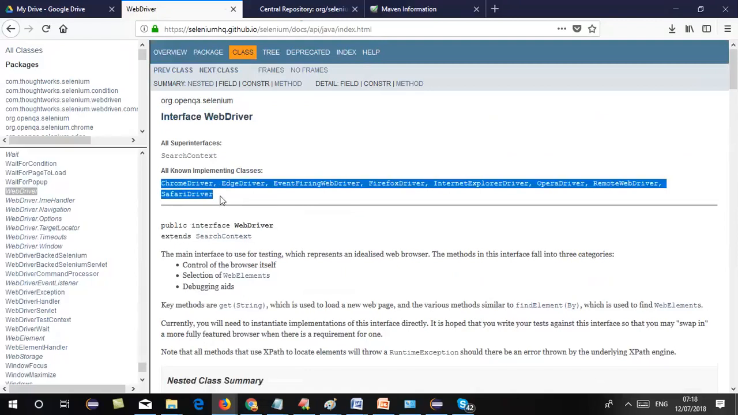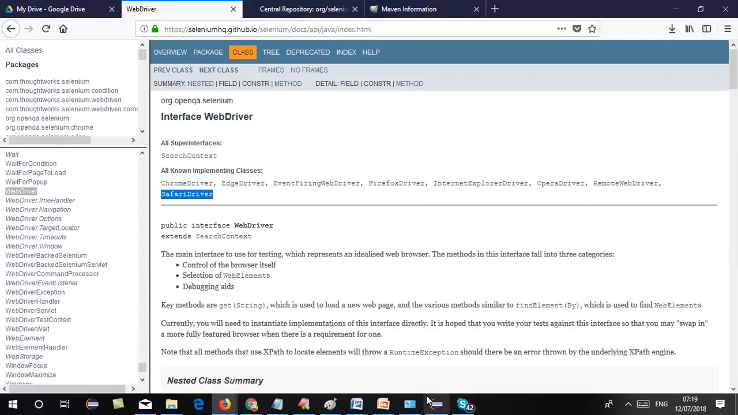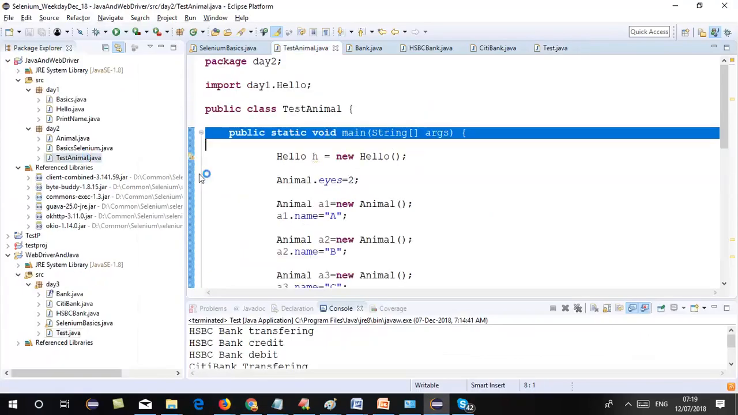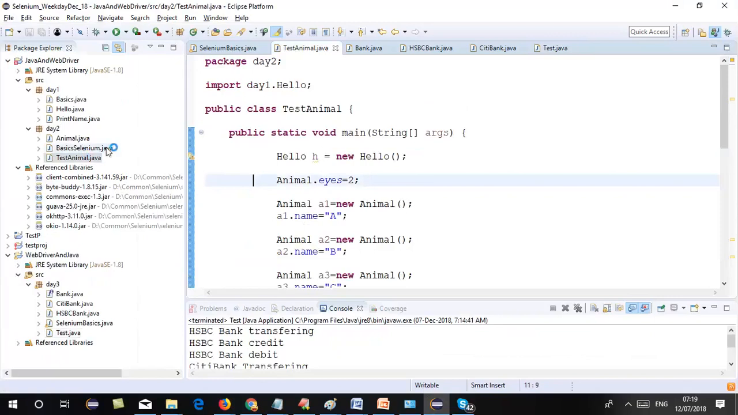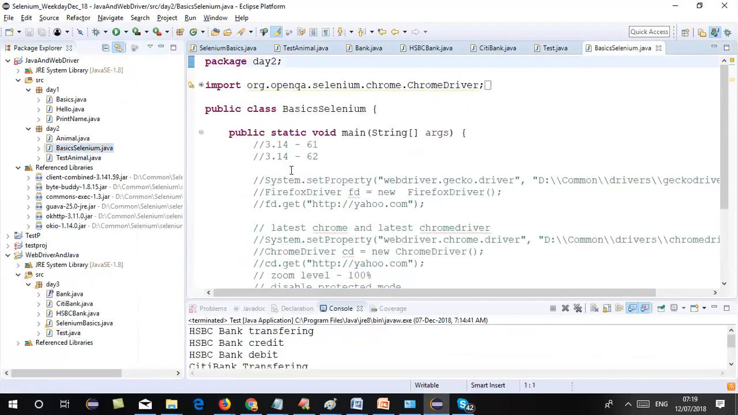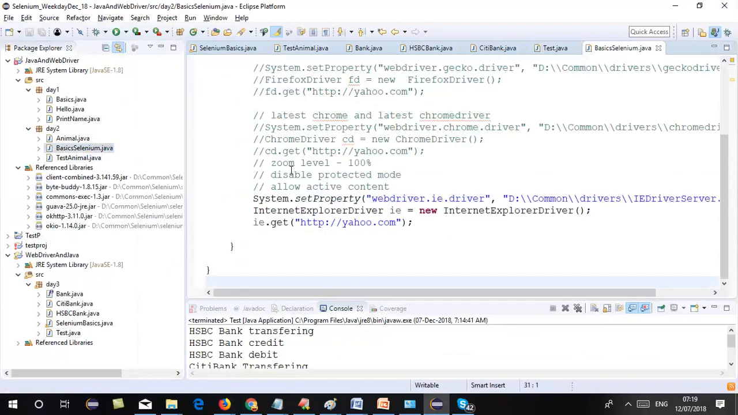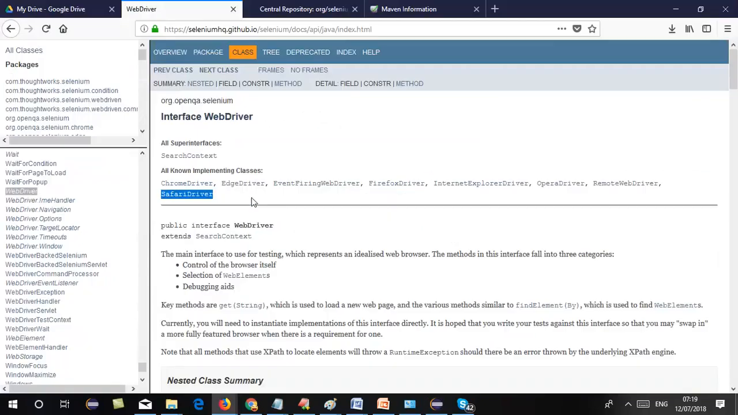All the driver classes which we studied yesterday are the implementing classes, like Chrome driver, Firefox, Opera, Remote, Safari. We studied about these classes yesterday, right? We had made the objects of these classes and we had studied it. So all these are the implementing classes. That means the function names in these classes will be the same.